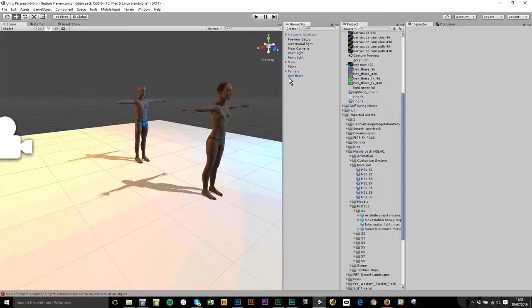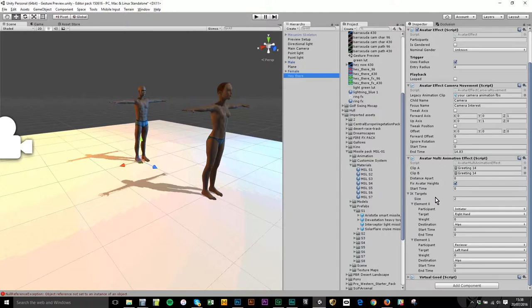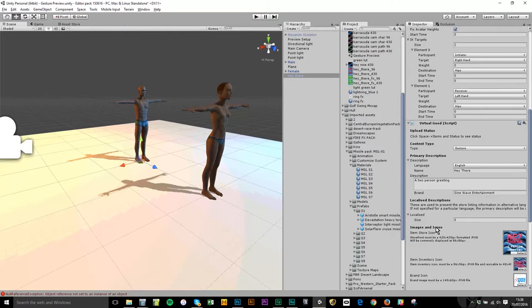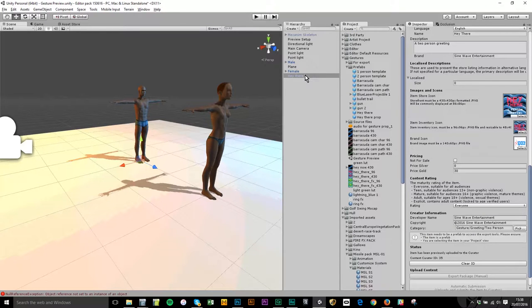So if I go to the Hey There object, these scripting components you'll be familiar with if you've followed the multi-person and camera tutorials. We've got the camera here we saw panning around the players. These are the two animations. I've got a virtual good script. Now you can see I have already submitted this version called Hey There. It has an ID number here and it's in the store.